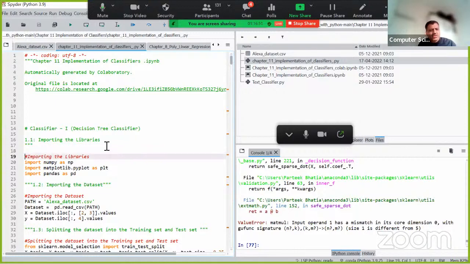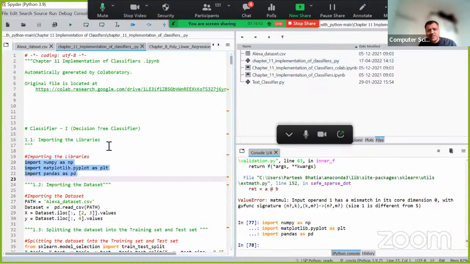Yes. So we have to first of all import these libraries.